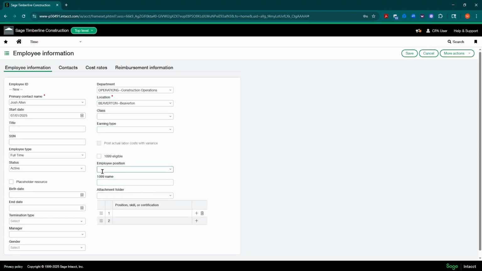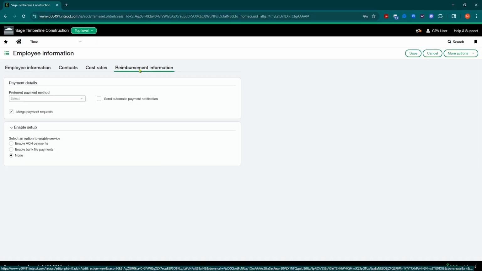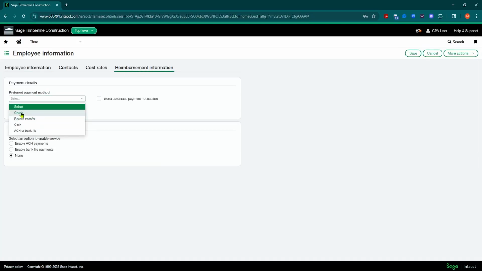There is some additional benefits to filling out things like employee positions and stuff like that. That'll be listed in other videos, like for time and material invoicing. You might want to have a particular billable pay rate based on if they're an estimator or engineer, so you can do some of that stuff. But payroll specific, the only other field you're going to need to go into is the reimbursement information. And let's just say, for time's sake, he's going to get a physical check.